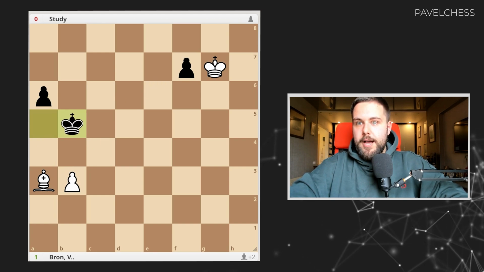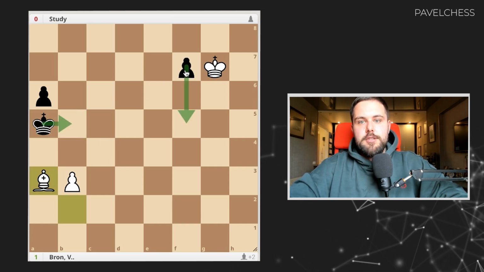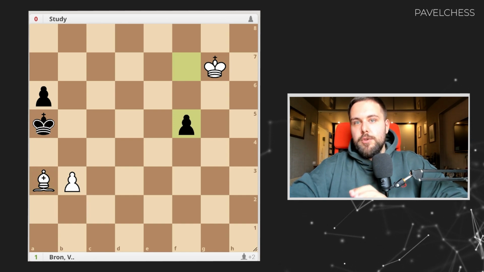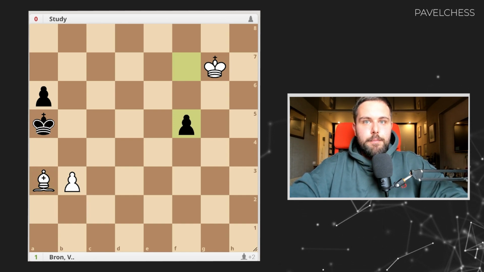So we analyzed the king b5 first move. It doesn't work for black. So let's go to the most dangerous, f5. The idea of this move is that black wants to balance between moving their pawn and attacking our pawn on b3.